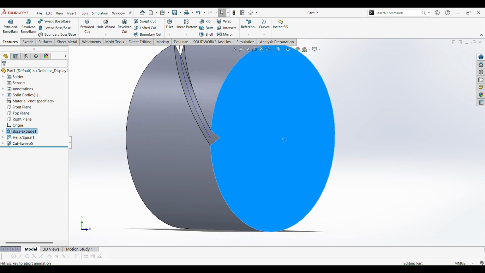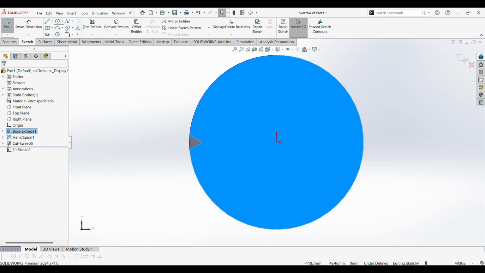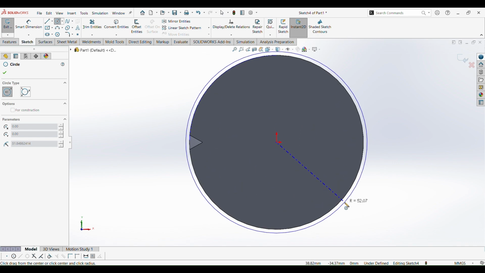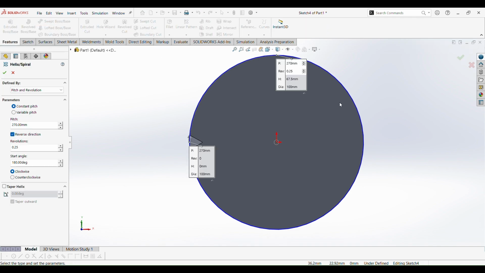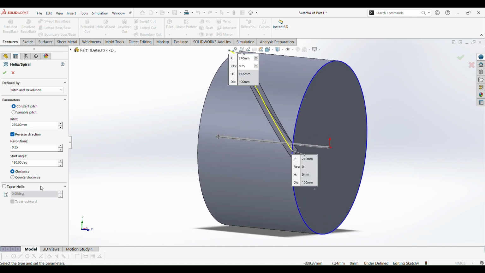Select this face, go to a sketch, draw a circle. Select, go to Feature, select Helix, select counterclockwise. Okay.